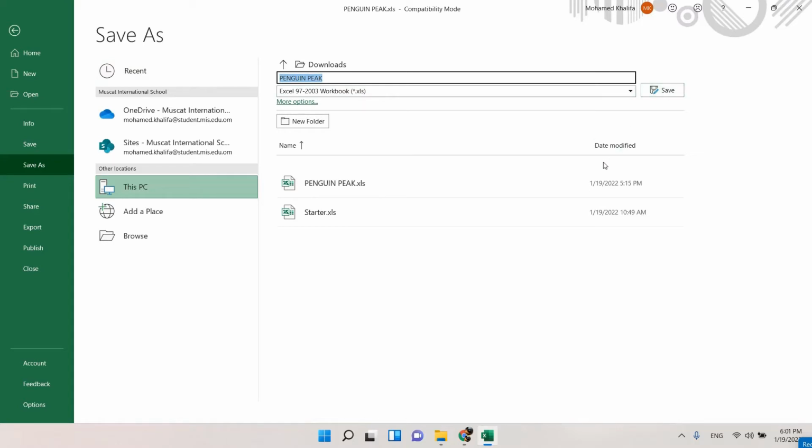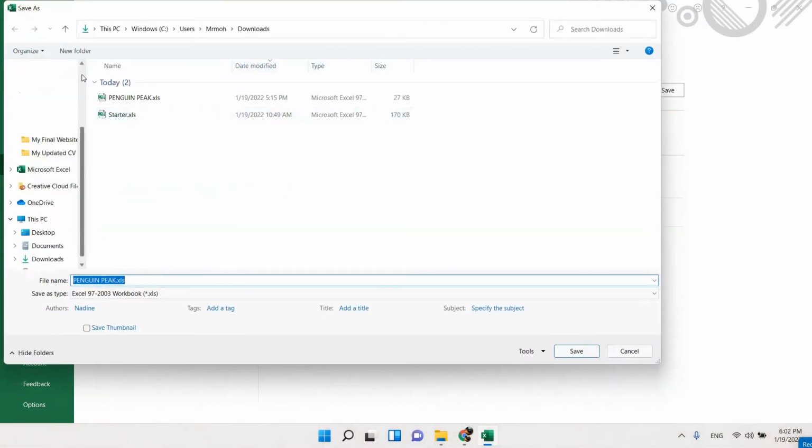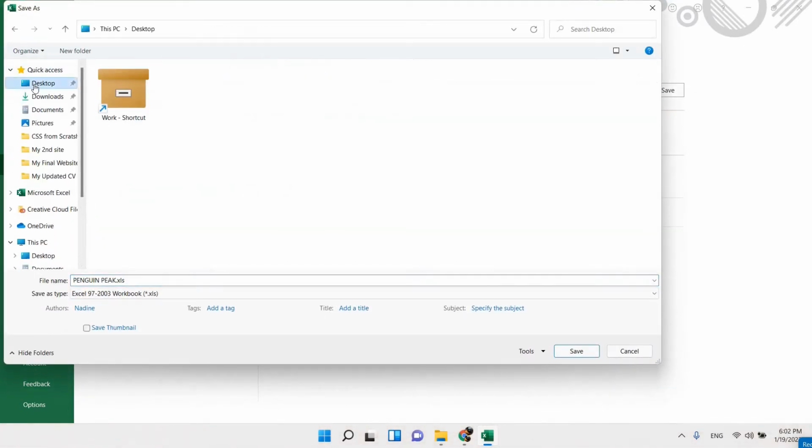If you're required to save it to a specific place, you press here to change the folder. For example, I need to change this one to my desktop. So I press here, desktop, and then change the name of the file and then press save.